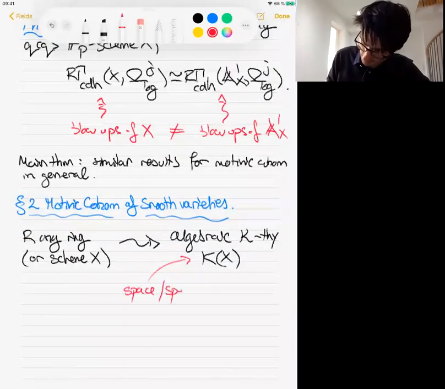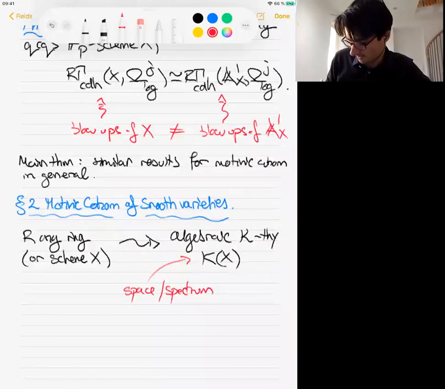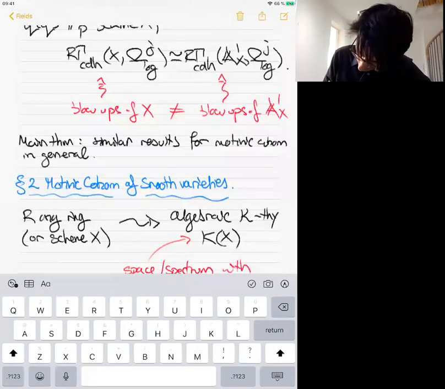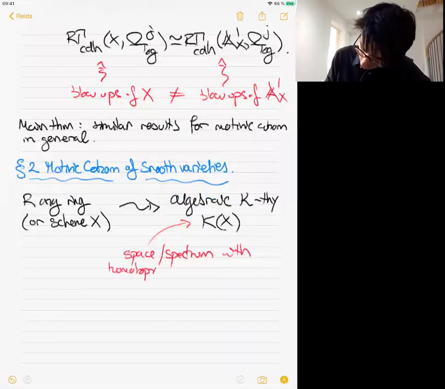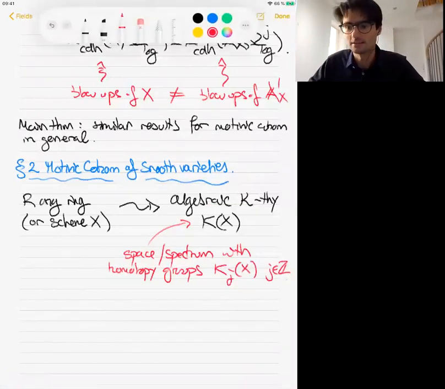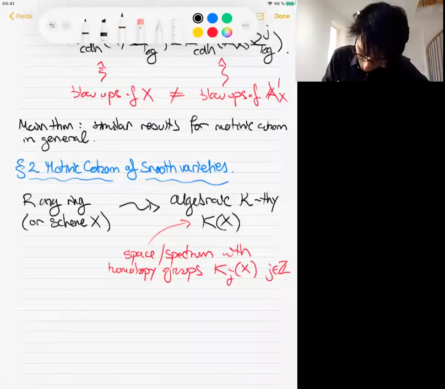a spectrum in the sense of algebraic topology, whose homotopy groups are the so-called K groups, say K_j of X, K_j of X, Z. And so despite the fact that we've had algebraic K-theory and the K groups since 1973, there's still a lot of open questions.